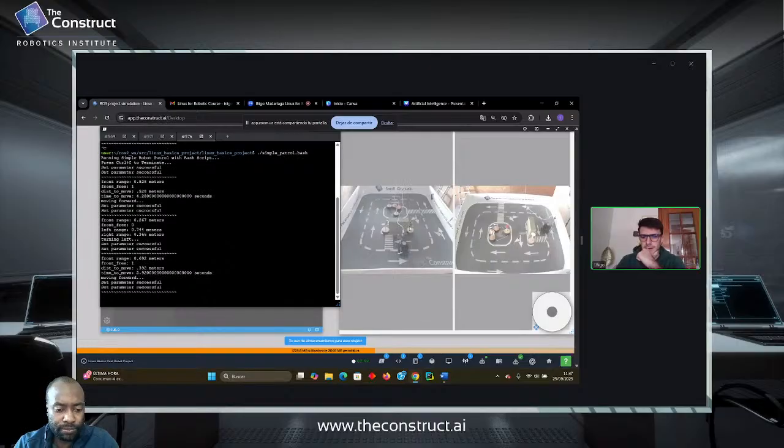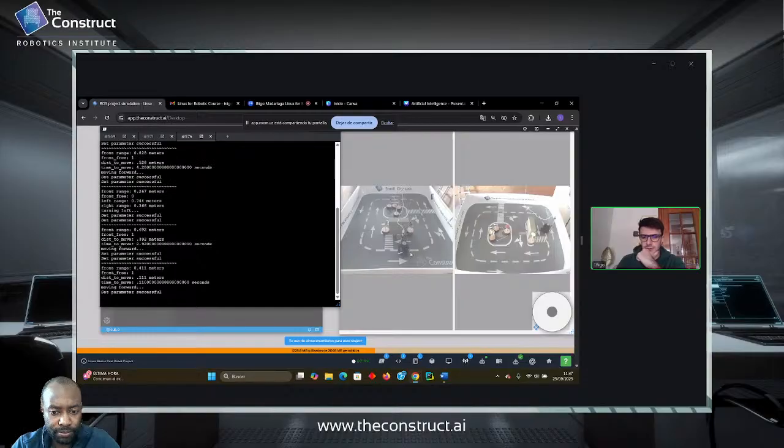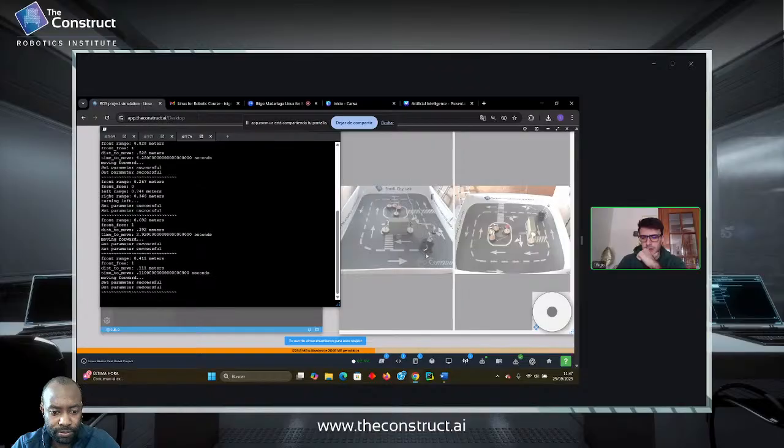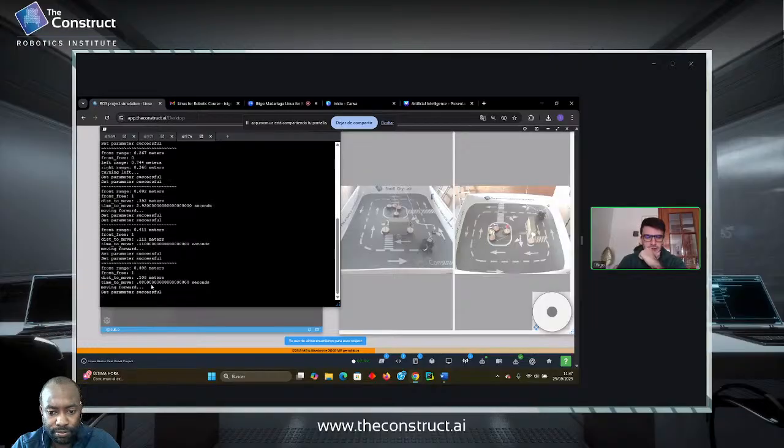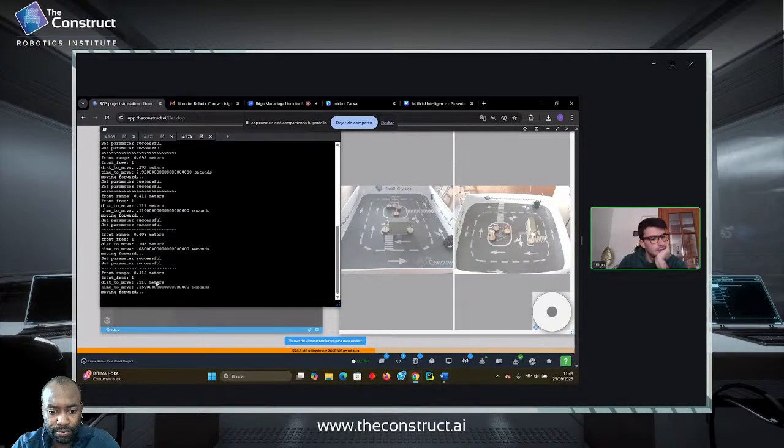So we detect, yes. After detecting this distance, it would try to go the opposite way. Let me see if it's going forward. It's moving forward. And here it detects the distance.